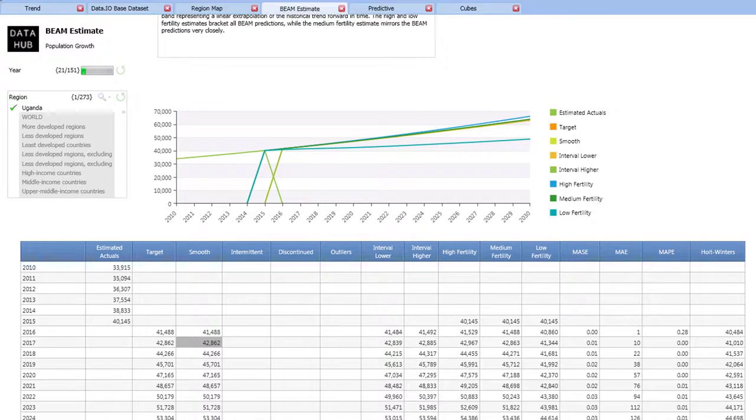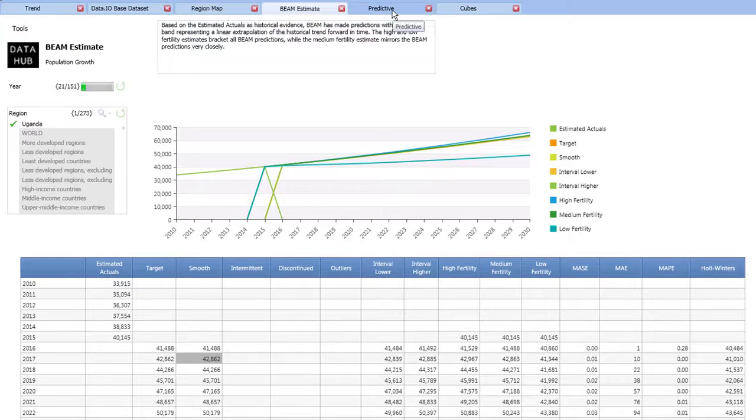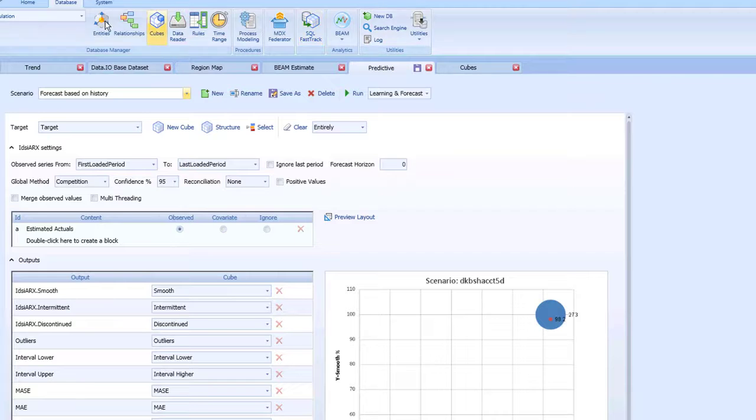So what does this look like when we actually look at the predictive screen? You can get to it by going to Beam and then Predictive Analytics. For this data set, I've just chosen my target as the target cube. It's a fairly simple cube.